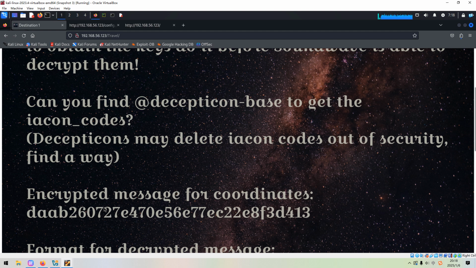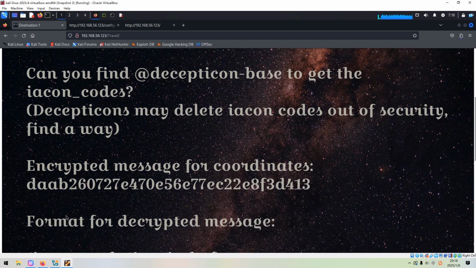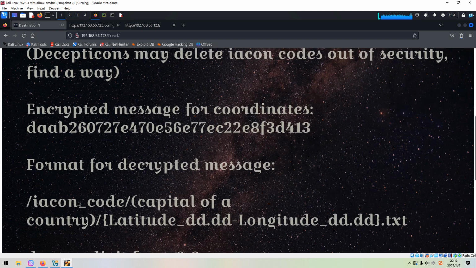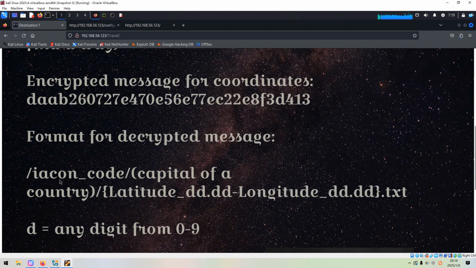So I think the encrypted data would be this, and of course you can check its type of encryption and format. Also, we are given the format of a decrypted message: the slash, the code, capital of a country, latitude and longitude. The D means any digit from 0 to 9. So I think we can utilize Python to crack or decrypt this message.